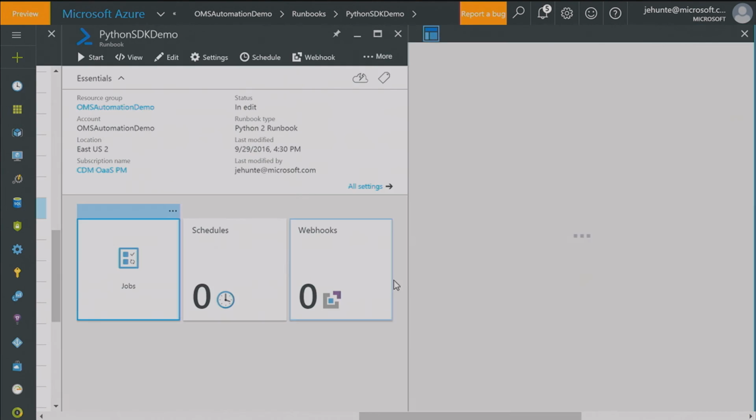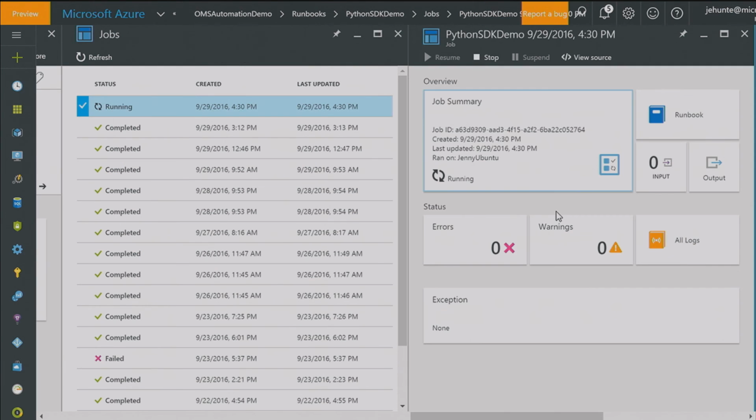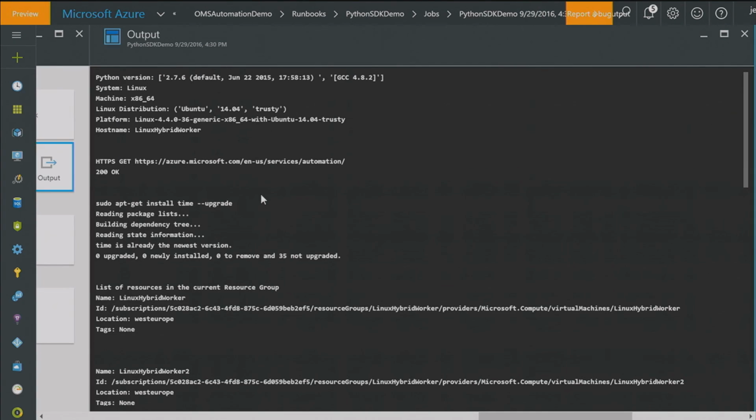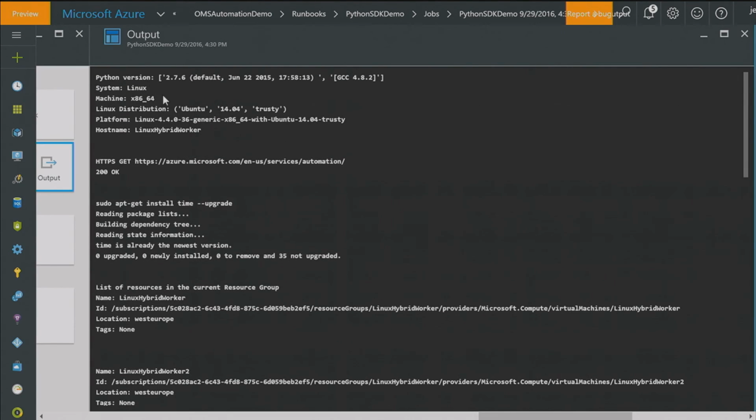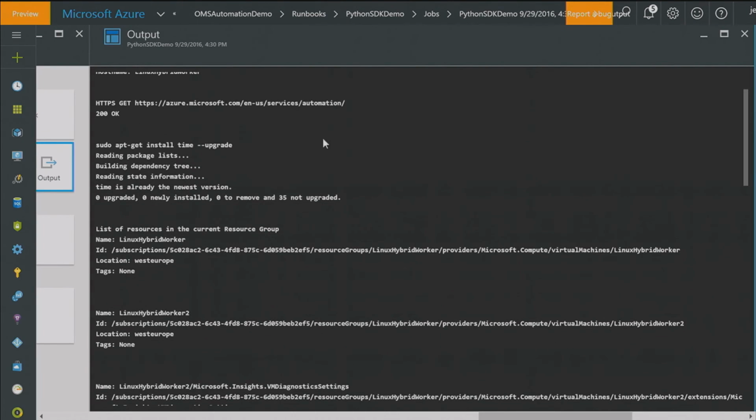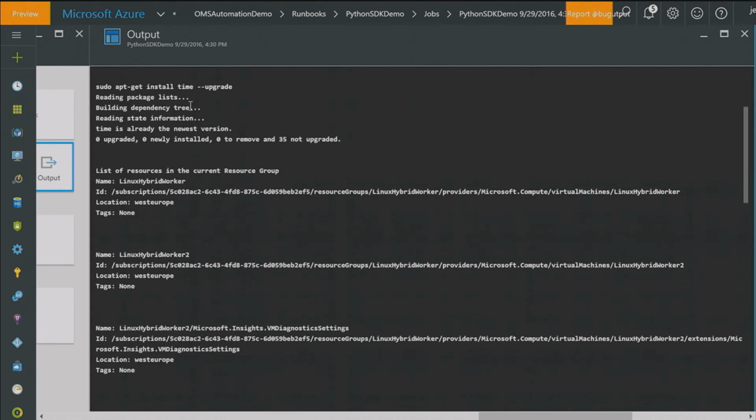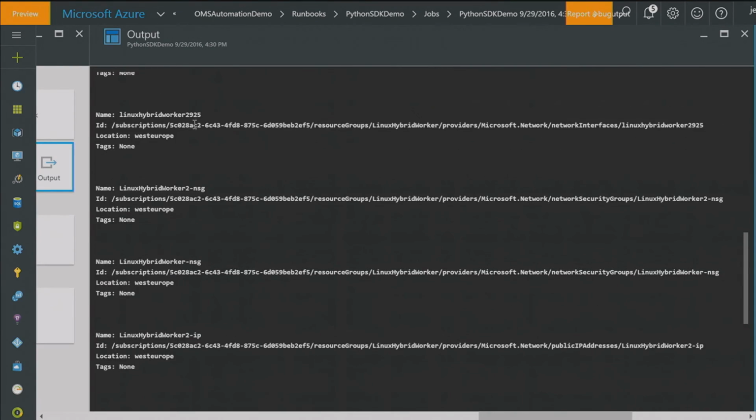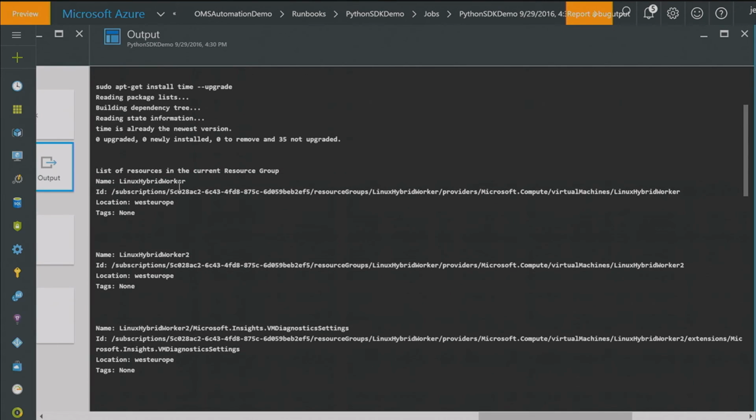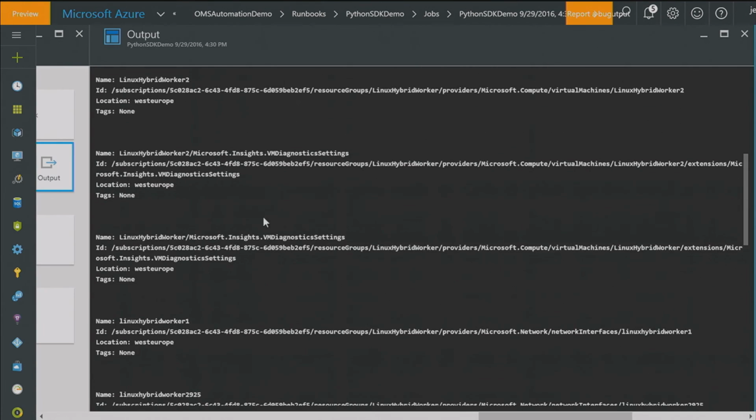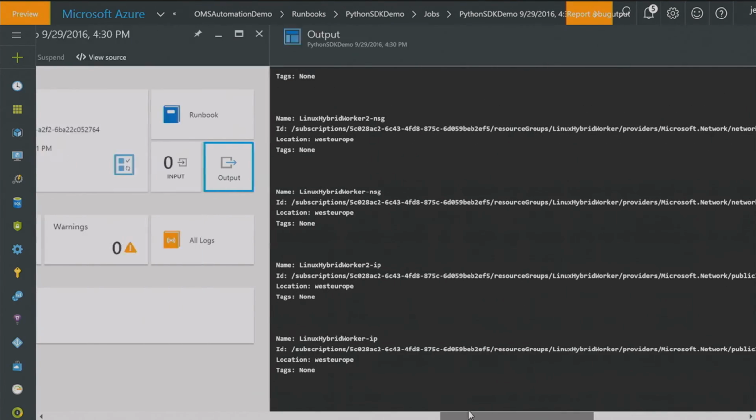So I can go back now and see the jobs. You can see this is currently running. Let's see what it has for me. You can see the Python version 2.7.6, as well as Linux, the machine type, and distribution. Here's my GET request. I already had time installed on the machine, so I had an upgrade, and it made sure everything was still installed. And I can see this is my Linux hybrid worker, the machine that's currently on, as well as my backup worker, and all the different resources in my resource group.